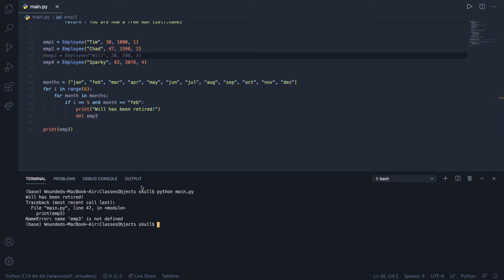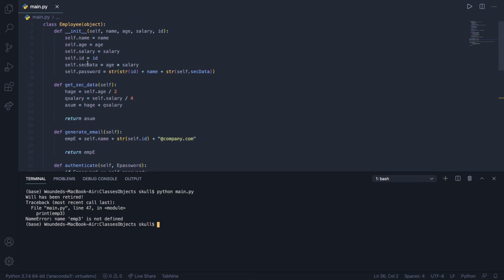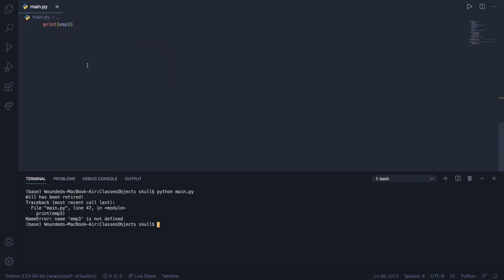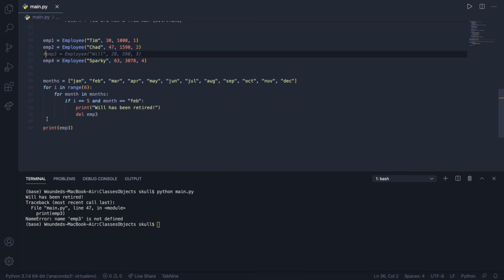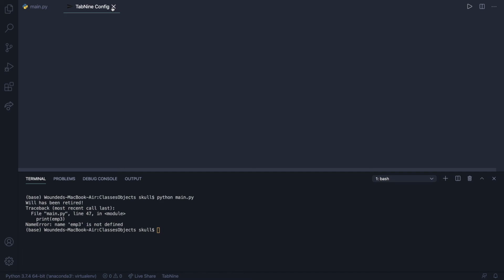And the reason that the previous effects were not lasting is that every time we run this python main.py file, we are actually redefining employee 3 right over here. So if you want the effects to be lasting, don't just keep on re-establishing the object like I did. Okay, sorry.